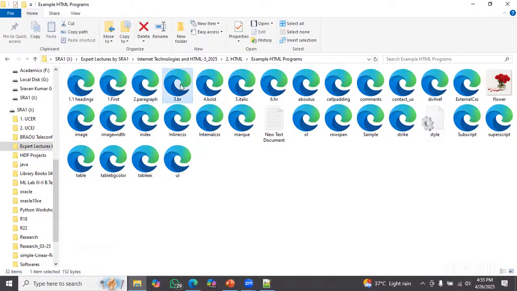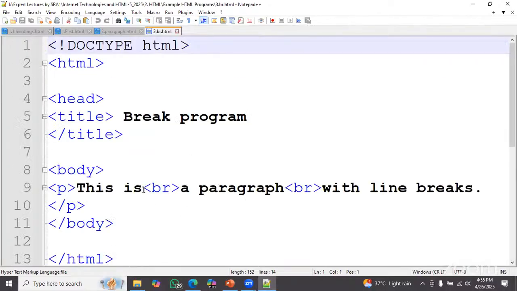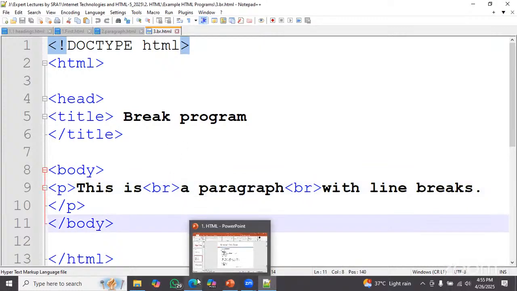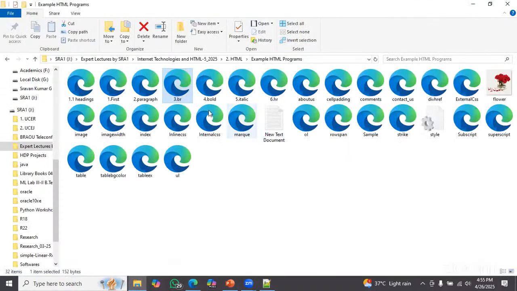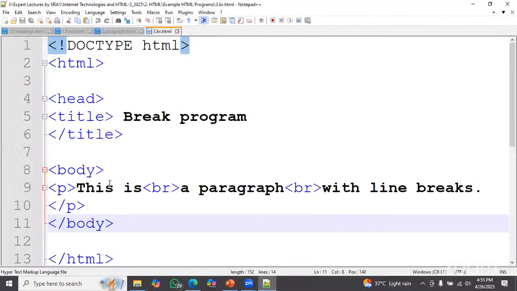So we already covered break, but let me show you that again. See, this is the importance of the break. Where we write break, at that point, a new line is created. Let me execute it. See, this is a paragraph break with line breaks. Okay, this is a paragraph break with line breaks. So this is how to use break.